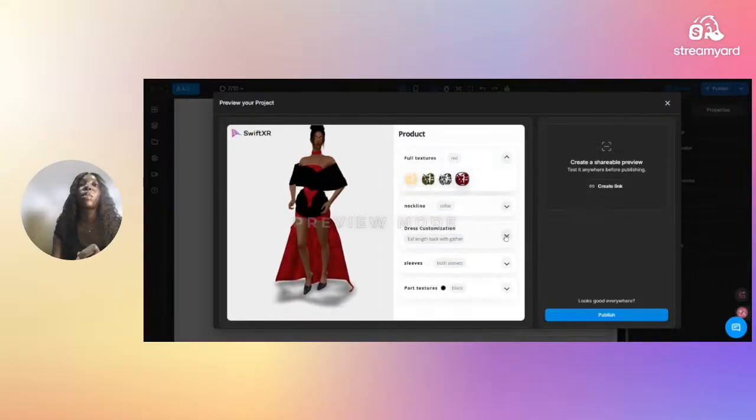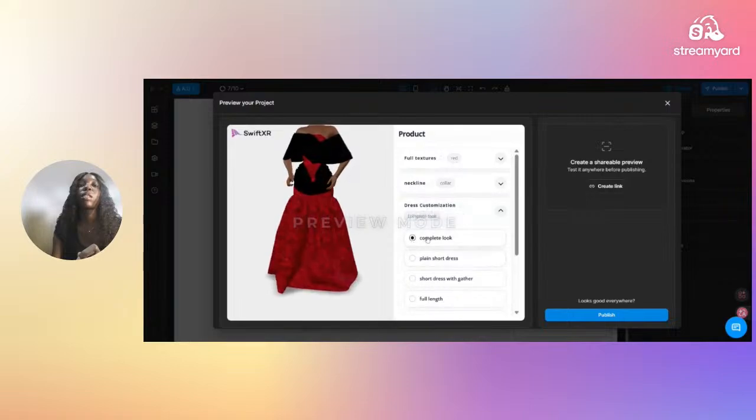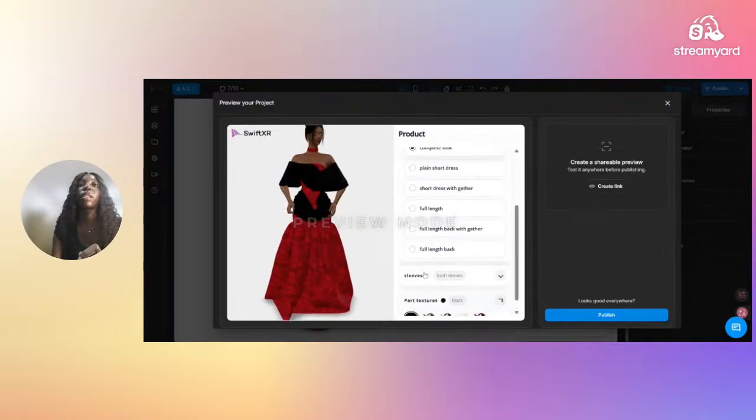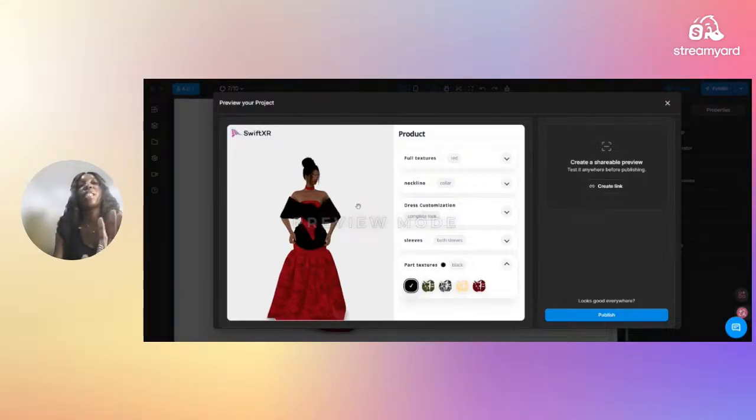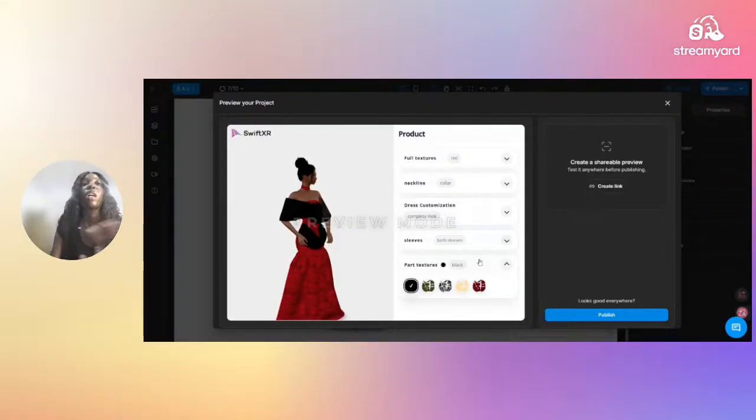Let me go back to the dress customization. Let me make it like the complete look. Okay. So I customized parts of the dress that I felt that if it had a different texture, it would look cute. So when you are doing yours, depending on what parts you want to remove or add, at the end of the day, it's really your choice, whatever it is you want to do.